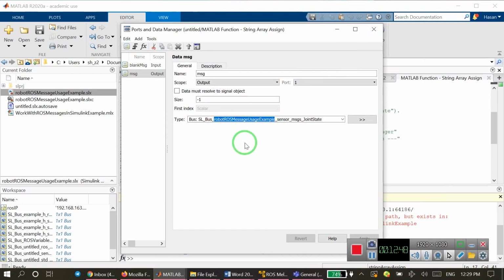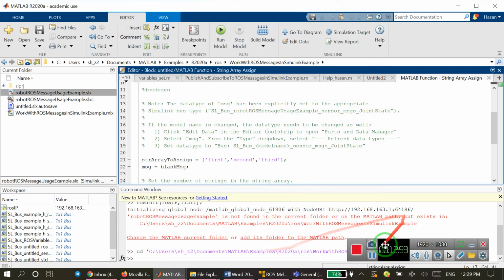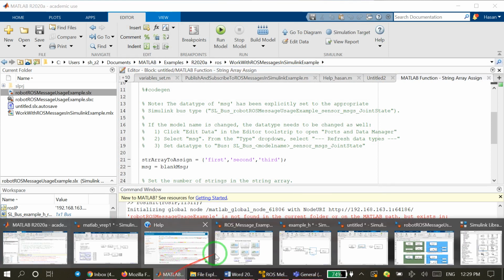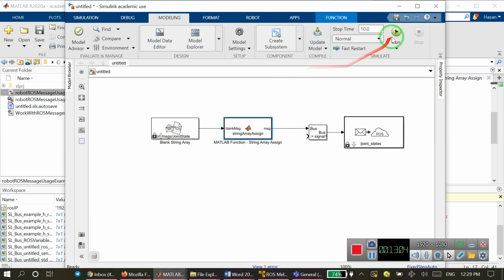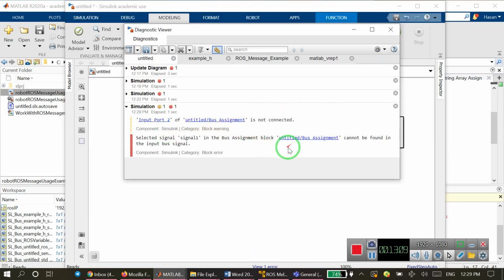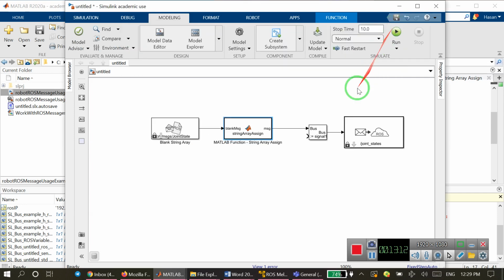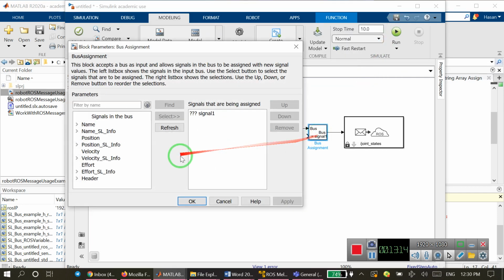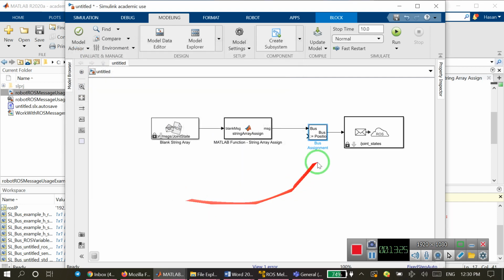Here we change it to untitled and then apply it and close it. Then you see, if I run this file, the previous error has been removed. Now I want to find the position and change the positions from here, and I remove this one, click OK.